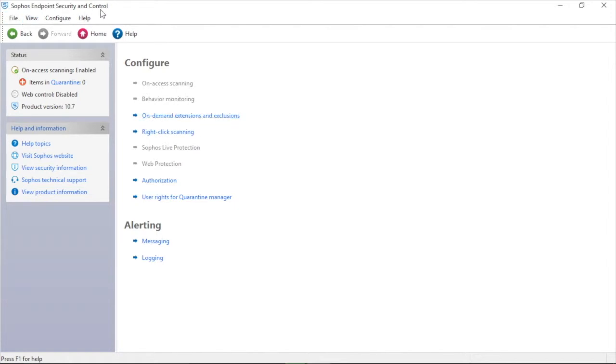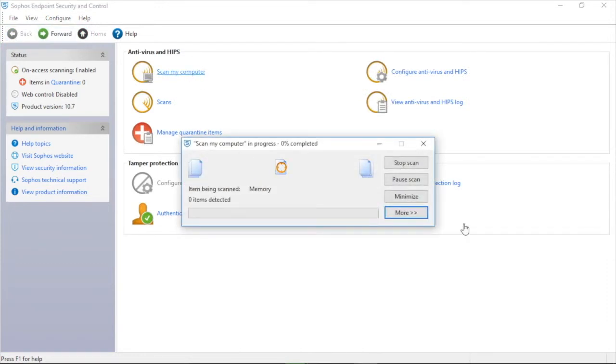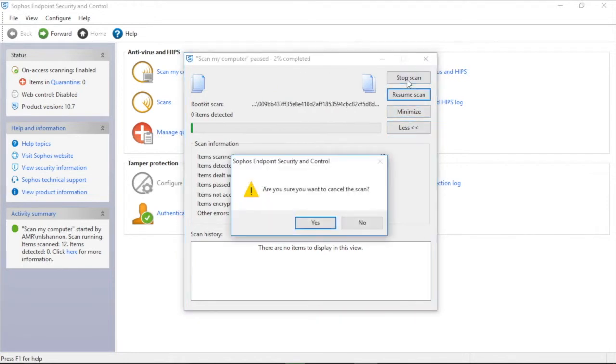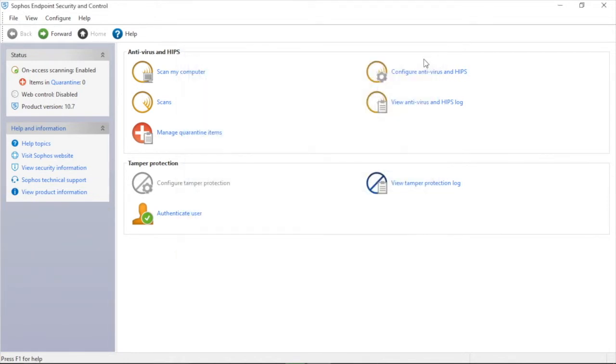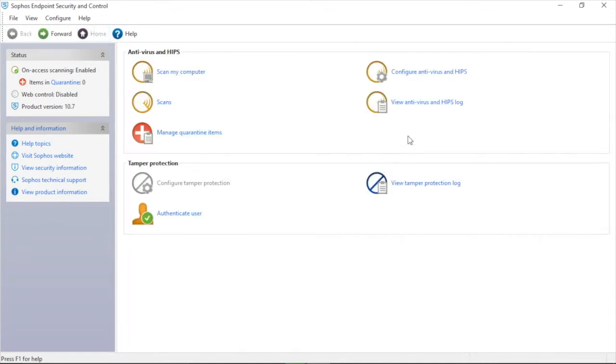But Sophos Endpoint Security is an excellent product. Obviously, I can scan my computer on my own if I want to. I can watch the scan in progress. I can see what things are sent to quarantine. Obviously, we're scanning memory right now. That's where it starts. It goes to the registry, scans for rootkits, and I can minimize this and let it run in the background. If I want to pause it or stop it, I can do that as well. If I do find something, I can manage the quarantined items here, choose them, deselect, clear, or perform actions. I can view my antivirus and host-based IPS log.